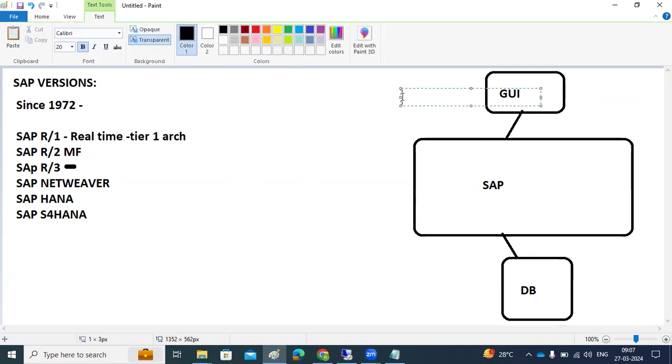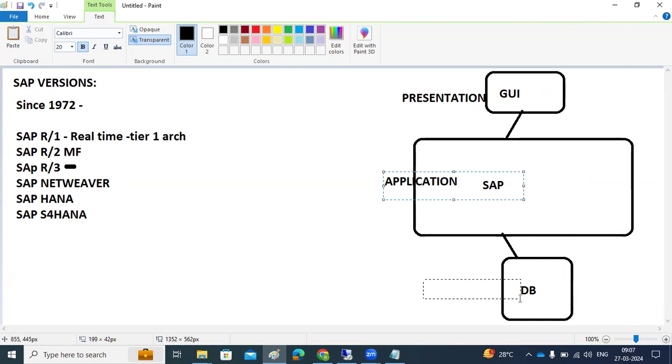Normally, we call this layer the presentation layer, meaning our presentation, browsers, SAP login pad. This is the application, the SAP application. This is the database layer, DB layer here. So SAP is a three-tier architecture, right?